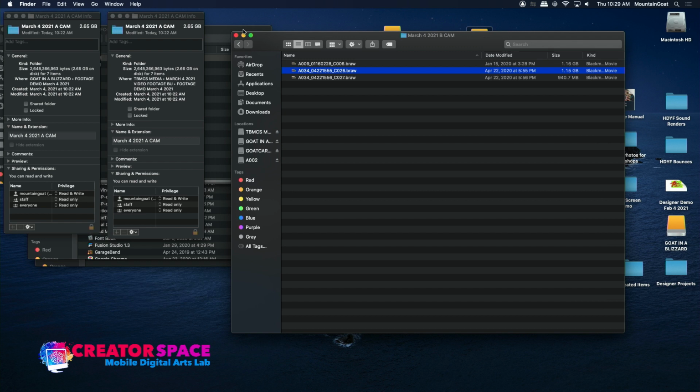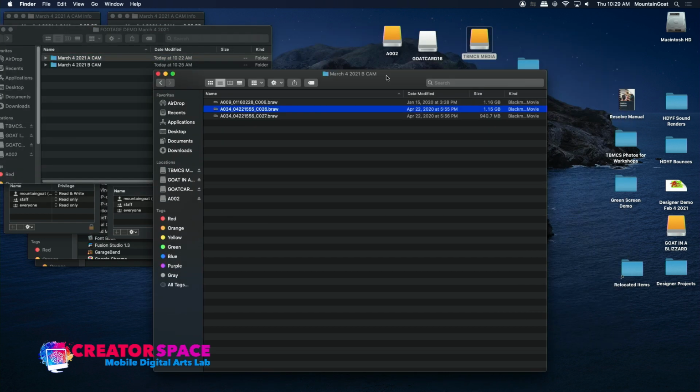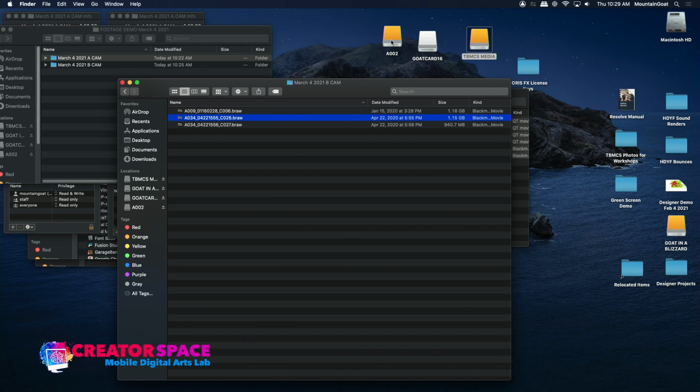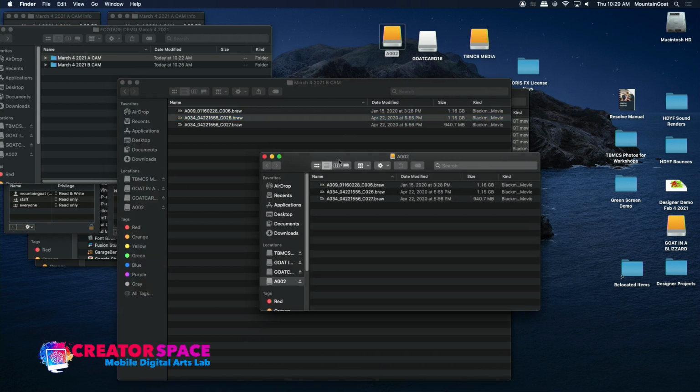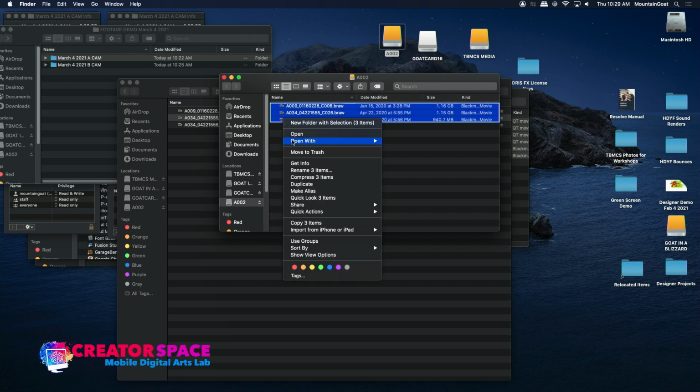So everything's been backed up now. So it exists in two locations. So that's really the first step of getting our stuff loaded. So now what I can do is go back to the CFast 2 card, this A002. I can choose all of these and I can delete them. So if I go shift, I can go right click, move to trash.